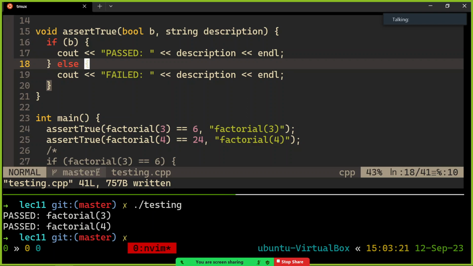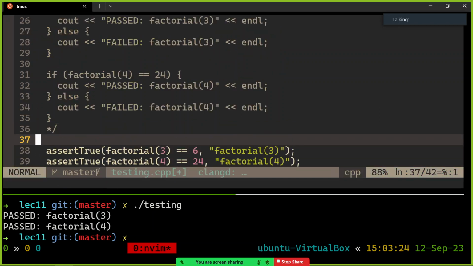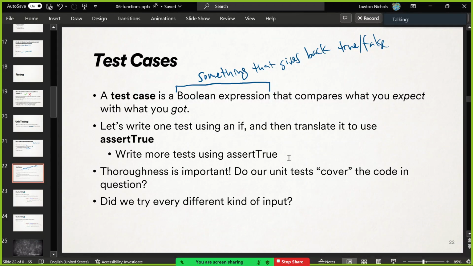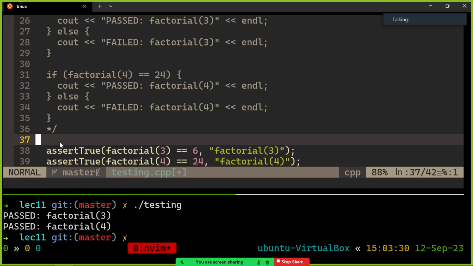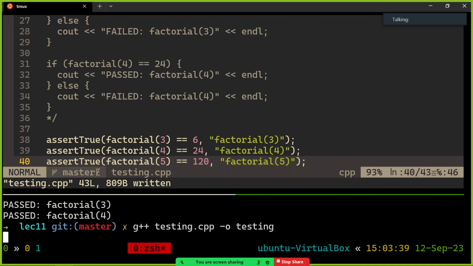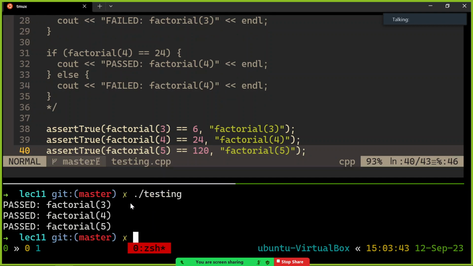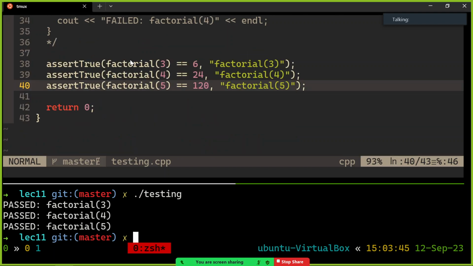All right, so let's put these down here. It's a normal place for them. And you could do this all day long. Like, we'll make more tests with assert true. We could make a test for factorial of 5. That was supposed to be, what, 120? We can make a test for that. Be like, all right, does that one pass? And eventually, you're like, can I stop? Is this enough?